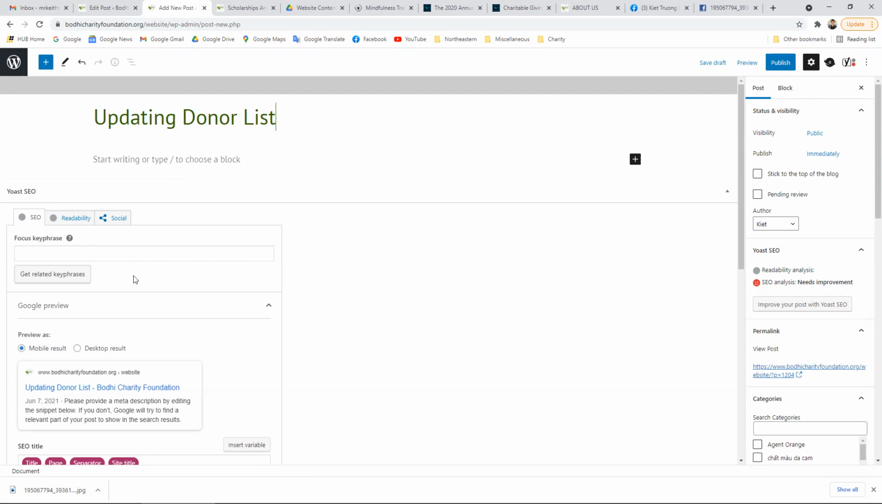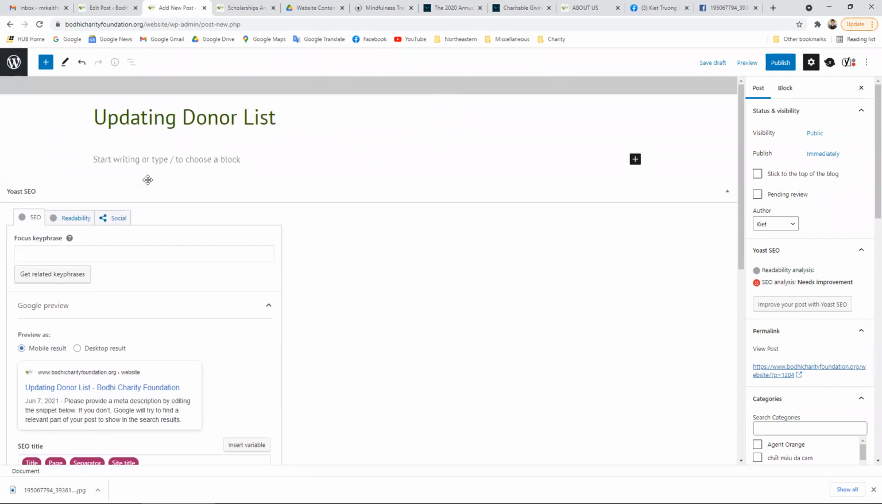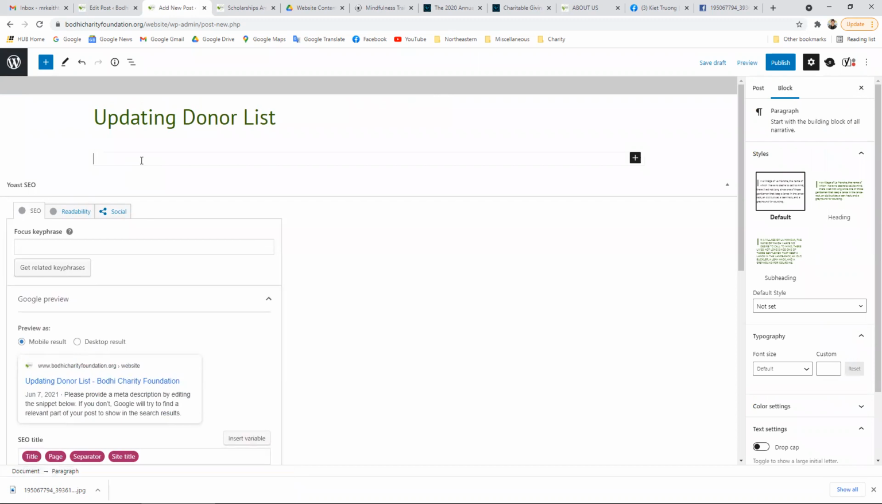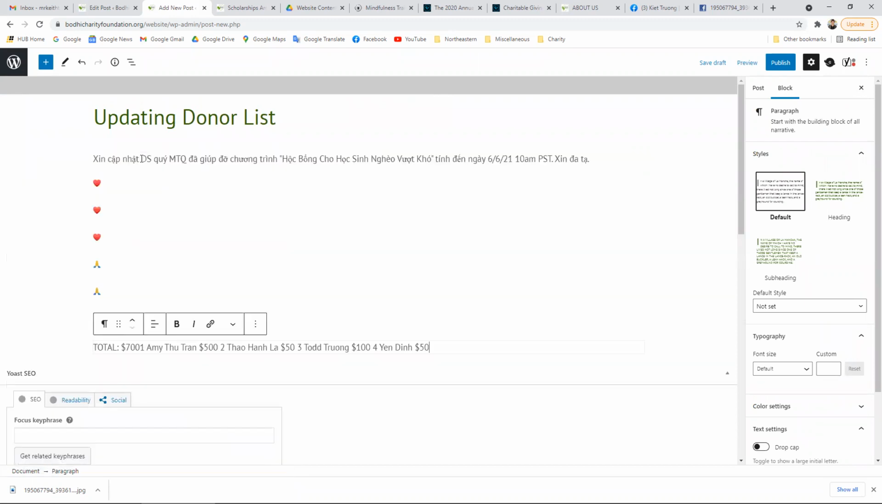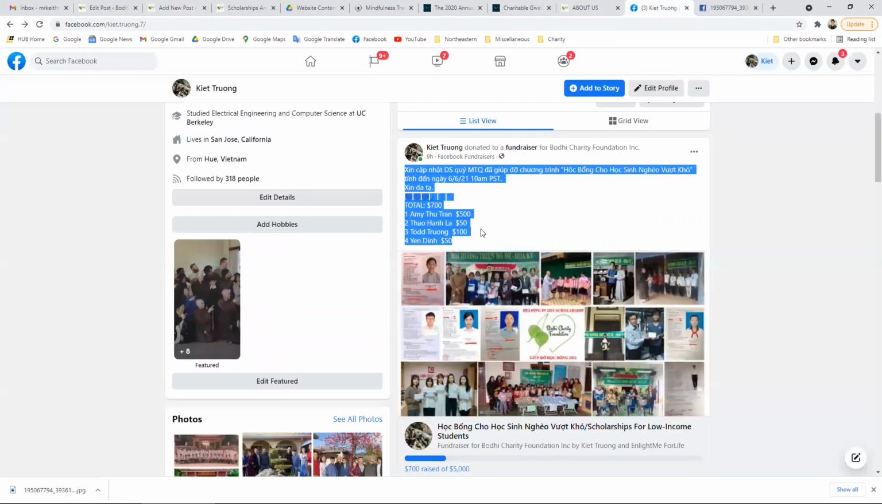Click where it says start writing or type to choose a block. Don't scroll down. See where it says perfect right there, and you just paste it. Okay, that didn't go well. This is in Vietnamese. Do we have an English version? Oh, yeah. Right.